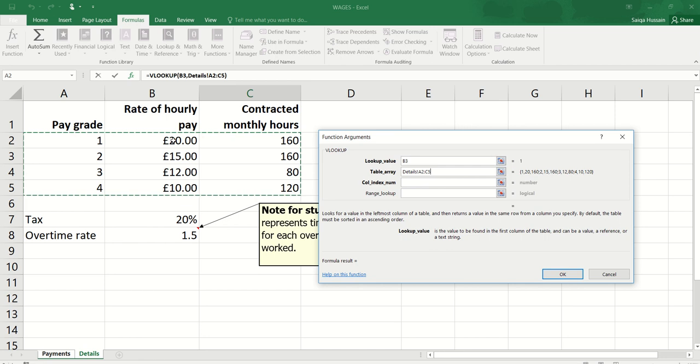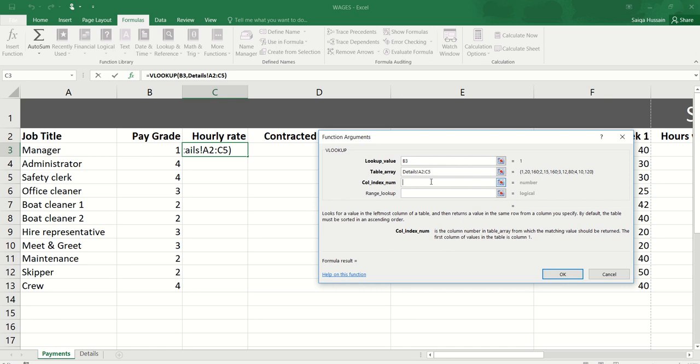So in this case, we're working for hourly rate. So now here, column index number, we're going to specify 2, column number 2. Okay, because hourly rate was in column number 2 of our table on the details worksheet.